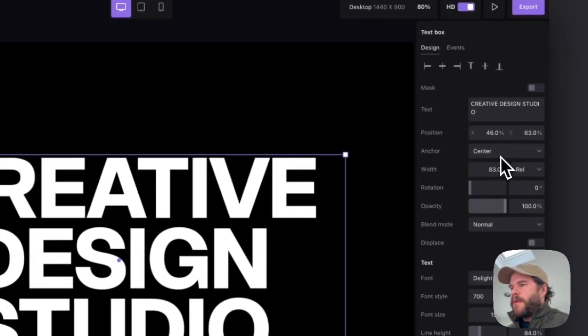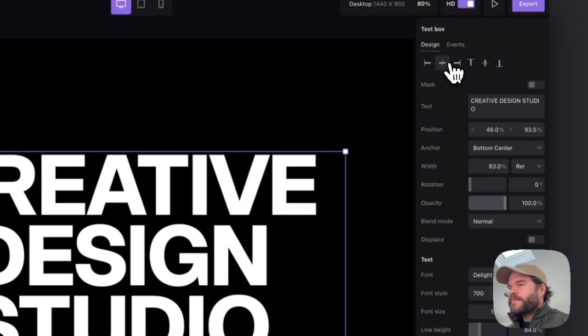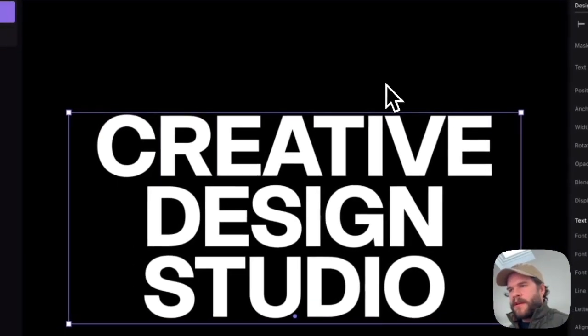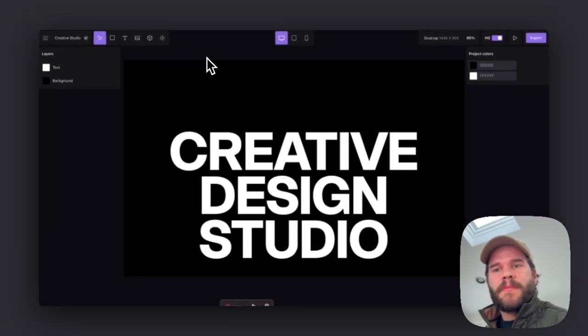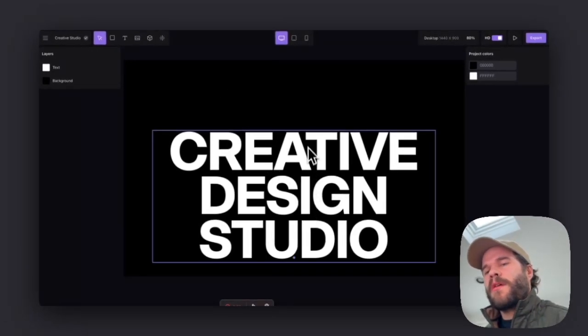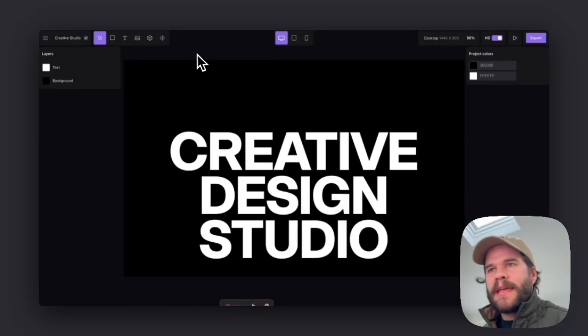But we will go bottom center for this one. I'm going to center it up vertically here. Okay, so that's my base layer here. And for this one, I'm going to show off some events as well, so that when we load the page, we can have some cool effects play.